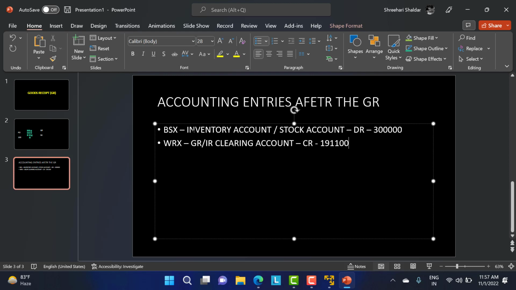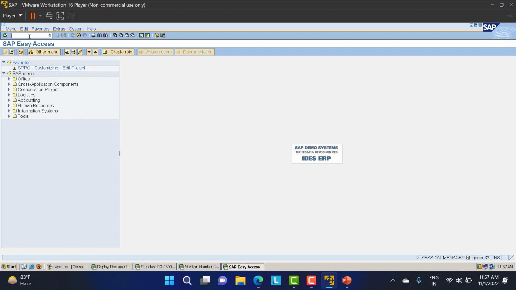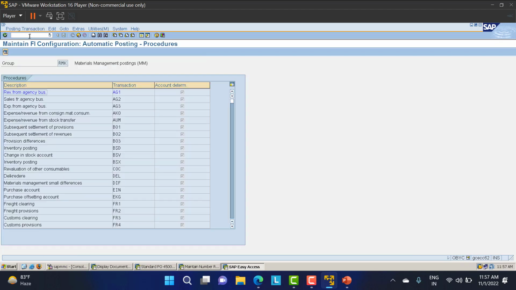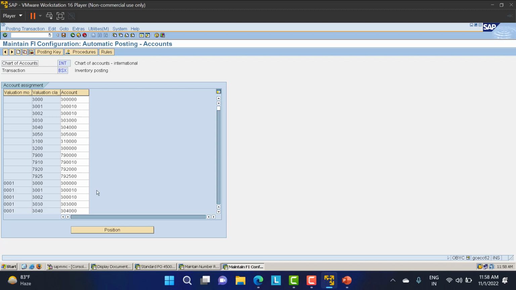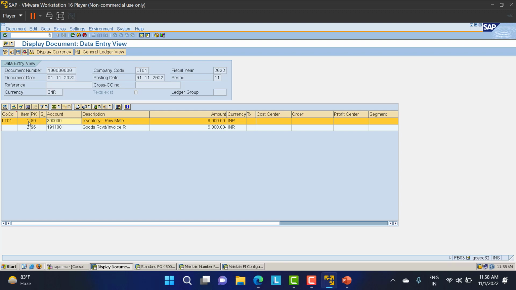So this BSX, I'll take you to the OBYC settings, where we'll see all these transactions. First I'll take you to the inventory posting. Our inventory accounts are in the BSX. Double click on this, and this is our chart of accounts. Just execute, and what I have maintained here, 3000 is the account, and for LT0 we need to check this. I'll show you in the material.